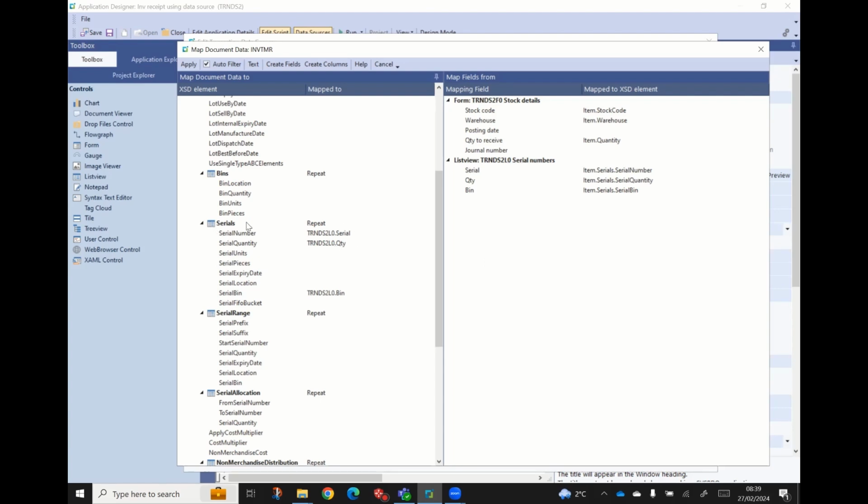So I'm assuming that for each one of these repeating nodes, I've got a row in a list view, and it will automatically go down the list view and generate multiple serials for us. And that's all we've got to do. So from our configuration point of view, it's dead simple.